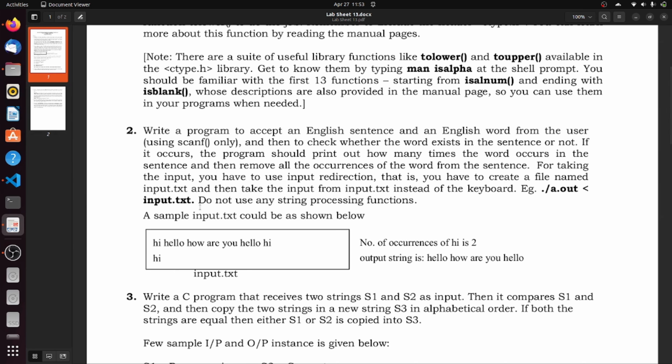So in question number 2, we need to write a program to accept an English sentence and an English word from the user, and then to check whether the word exists in the sentence or not. If it occurs, the program should print out how many times the word occurs in the sentence, and then remove all the occurrences of the word from the sentence. For taking the input, you have to use input redirection.